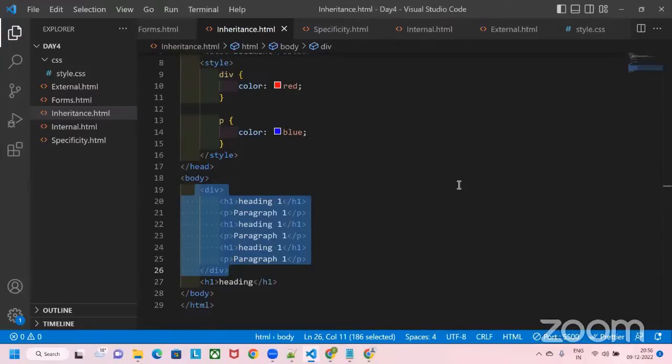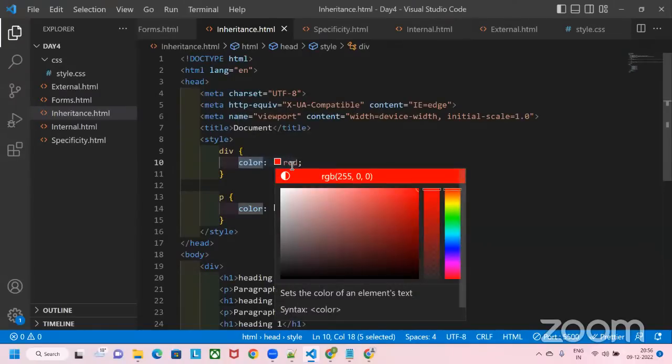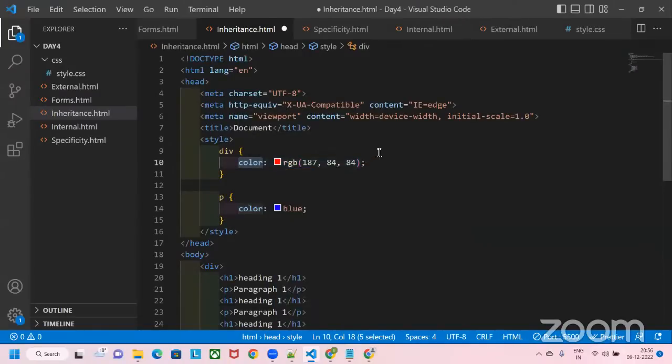Ma'am, how will we put the color? Using the color property. Color colon, we should specify which color we need. HTML will not work with a .css extension. In an HTML file, we can include a CSS file.